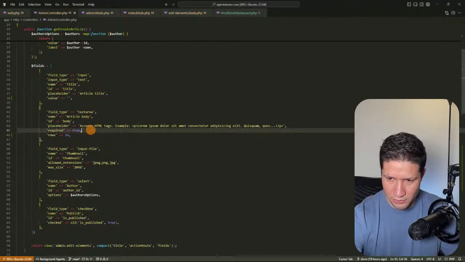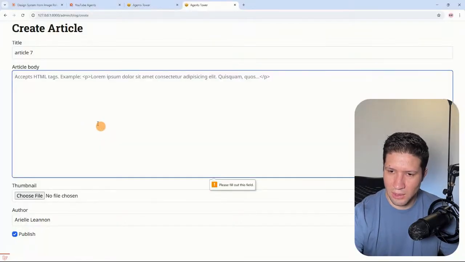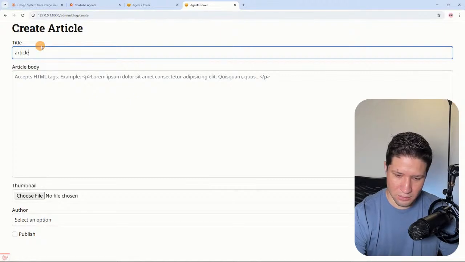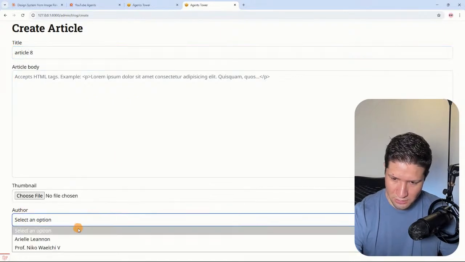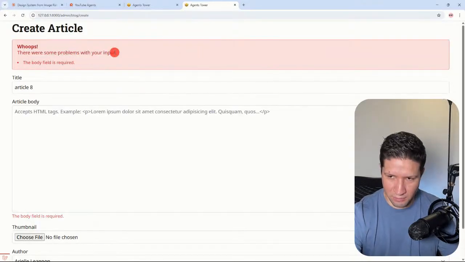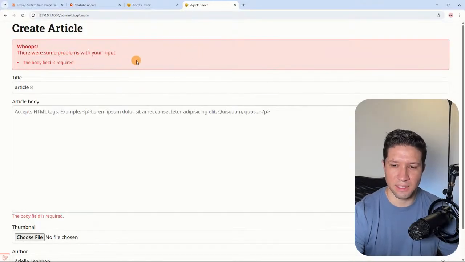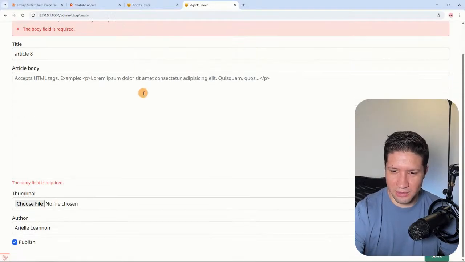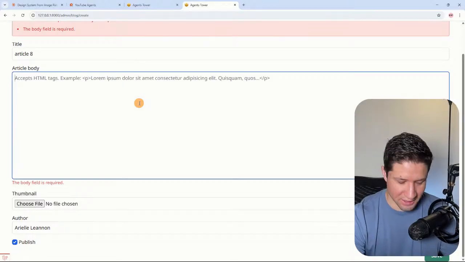So I'm going to hide this. Refresh. Article 8. Publish. Save. Okay, so it's telling me that this is required. Okay, so it's working.